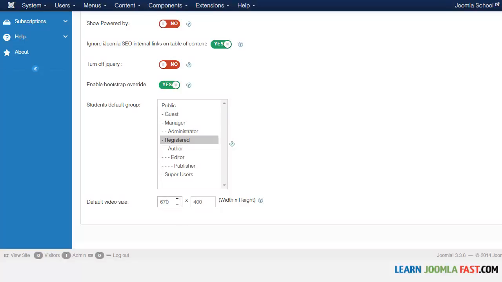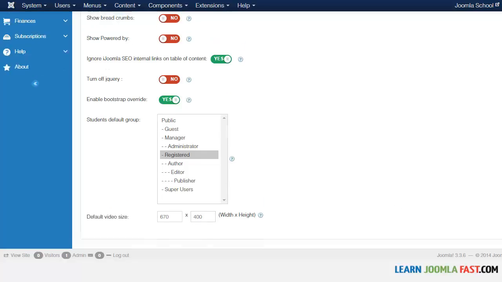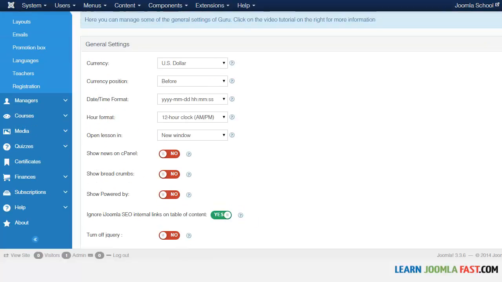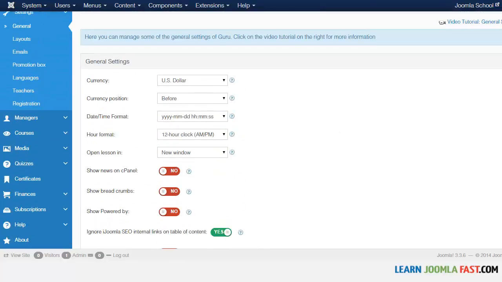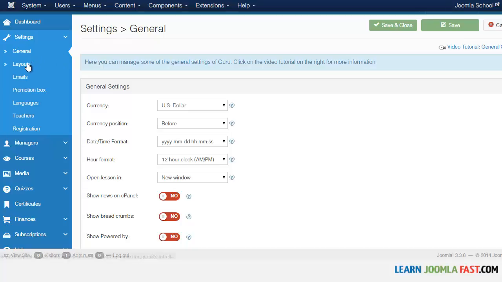This is the video size that is going to be visible on the front end when people are watching it. Right now, it's set to 670 by 480 by 400, but you can change that. And when we start dealing with the front end, you're going to see the different sizes. We can change that or we can keep that. And then next here, you have the layouts.